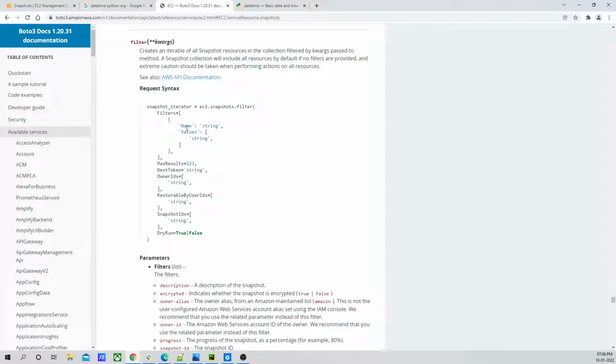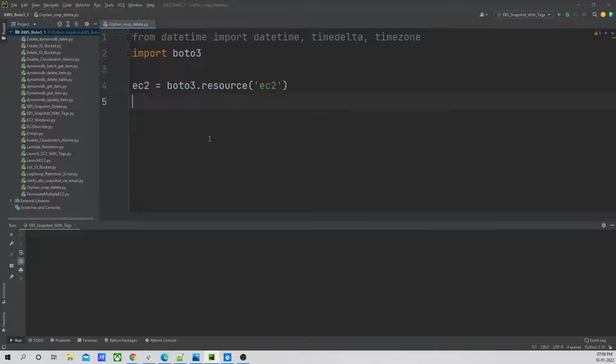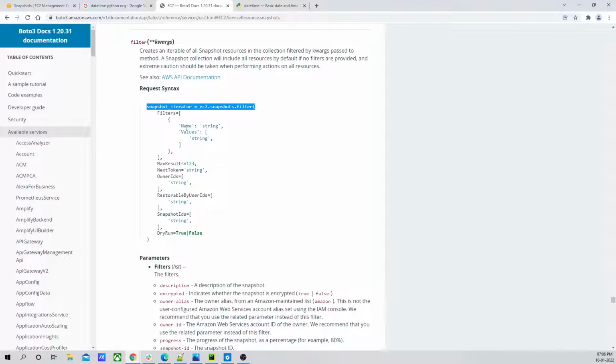In this filter, you have to mention the name. So in the name, we are going to mention the tag that we have, and in the values, we are going to mention the tag value. So for doing that, I will just copy this. Okay. So I'll just keep the name as snapshots over here, and I will just close this loop. So the tags that we are going to mention over here, the filter that we are going to mention over here, let's do one thing.